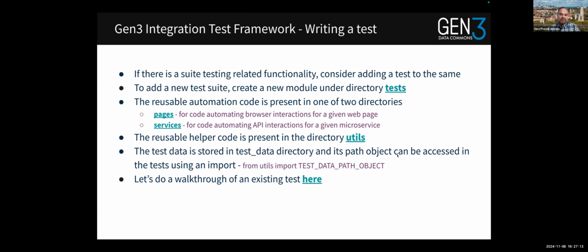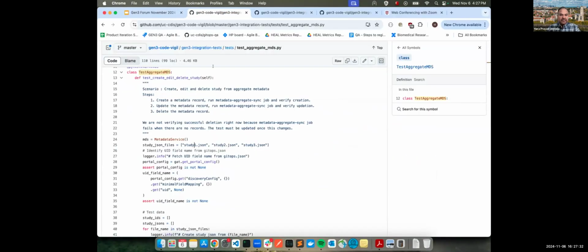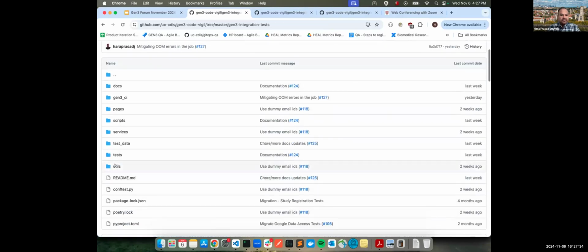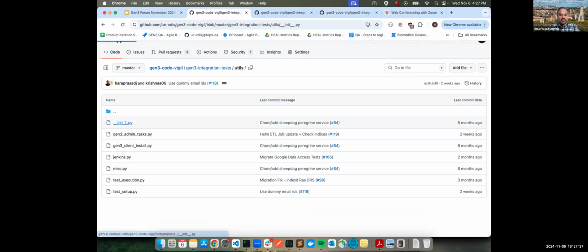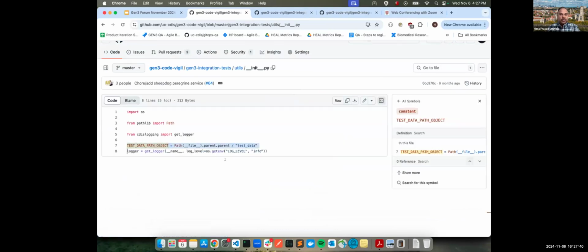So if you want to get a file from the test data directory, there is a variable that we provide. In utils, there is a test data path object, which, maybe I can just quickly show that. So this points to the current test data directory. So you can just reference that and get the actual files.